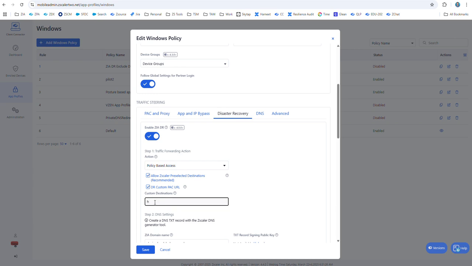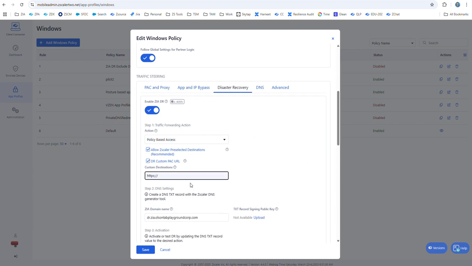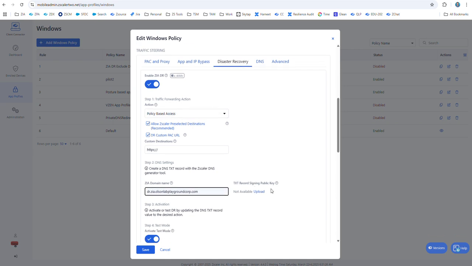And then if we want to do the customer pack URL, just put the URL here where the pack file is hosted. Could be an AWS S3 bucket or in Azure. Next is the ZIA domain name. So this is the domain name that we configured earlier. So we configured the domain here. And this is the domain where the ZCC will do the DNS text query every 200 seconds. And signing, we're not going to use it here, but it's an option.